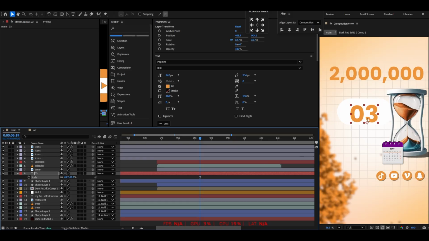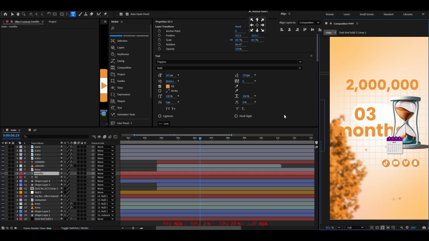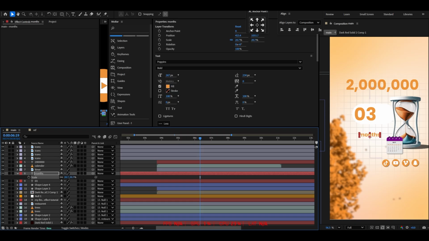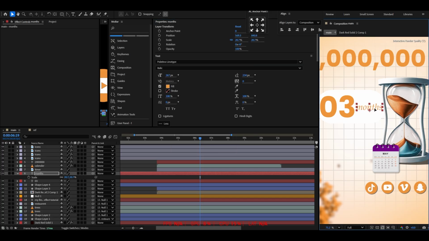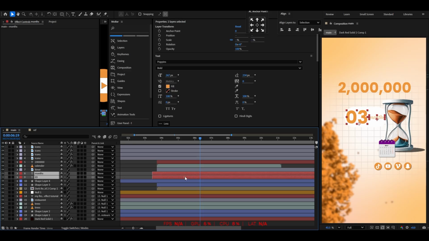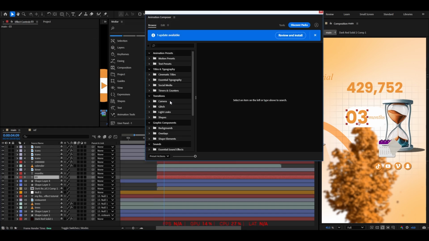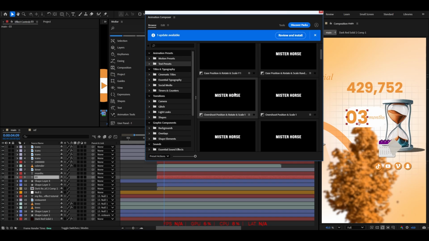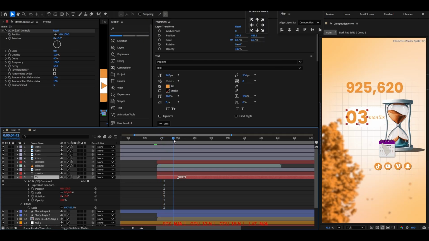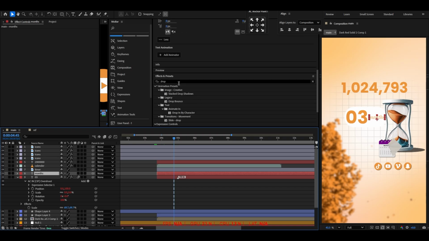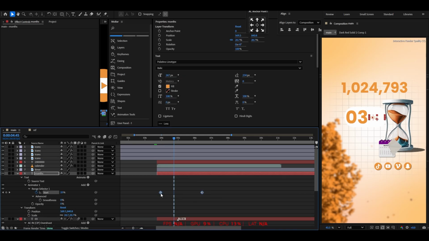Let's adjust the scale and position. Okay, let's duplicate it and add months. We can actually change the font. Let's animate these two text layers. Okay, I will use a plugin, Animation Composer. And for this one, I will drag and drop the effect typewriter. Press U for keyframes and adjust the keyframes.